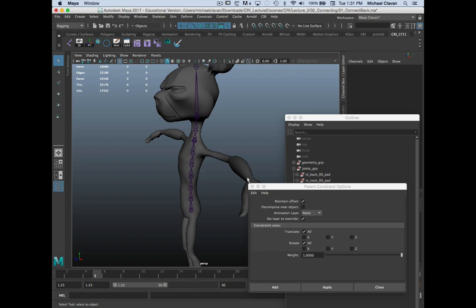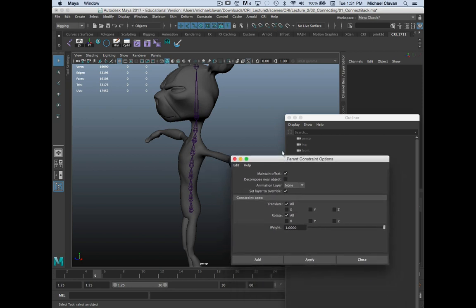Okay, so how constraints work, it's a driver-driven system. And what I mean by that is you have a driver, what is pushing, and what is being pushed. So I always say driver and driven because that settles in my brain. I don't like the words constrained and constrainer. It gets confused in my head.